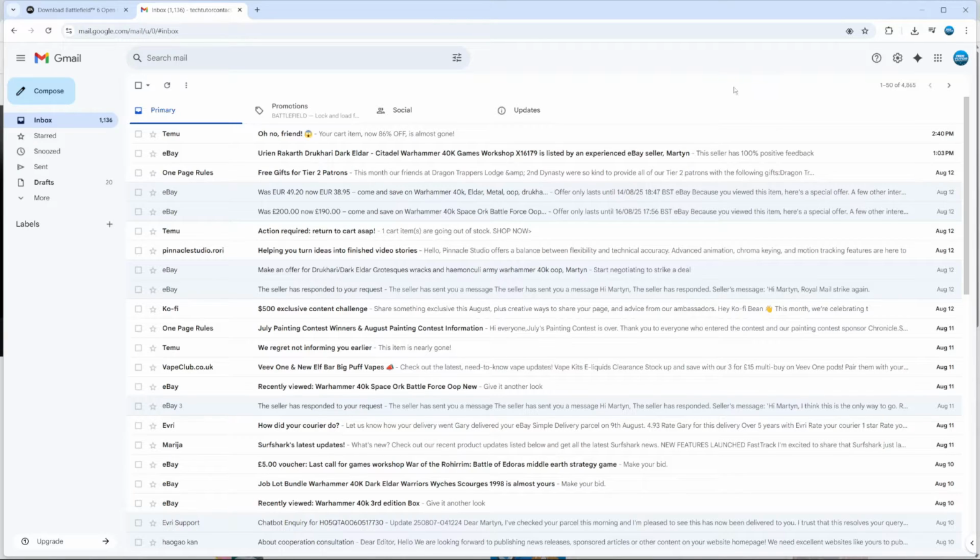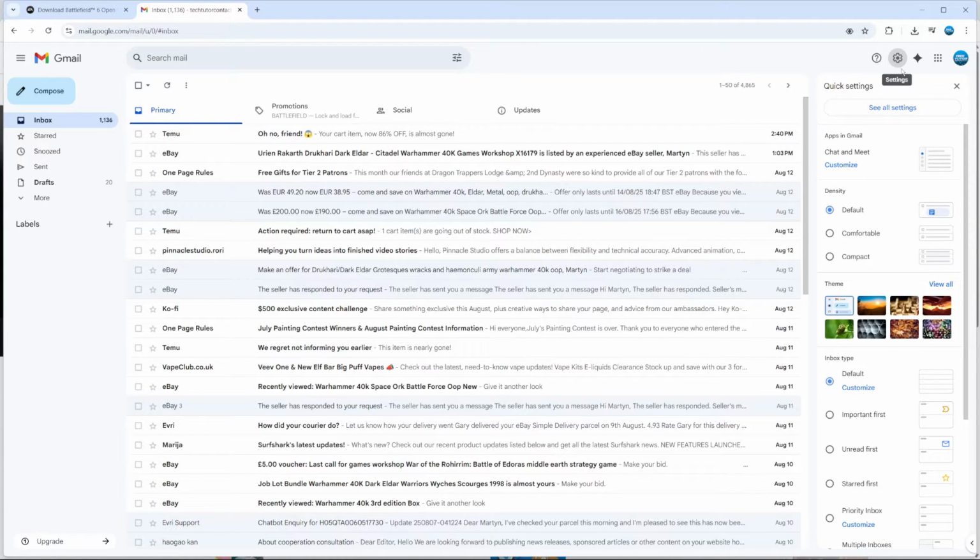Now, to go ahead and add a signature, of course, the first thing you're going to want to do is come and log into your Gmail account. Once you're logged in, if you come up to the top right hand corner, what you're going to want to do is click onto this gear icon to open up your settings, and then click the option to see all settings.